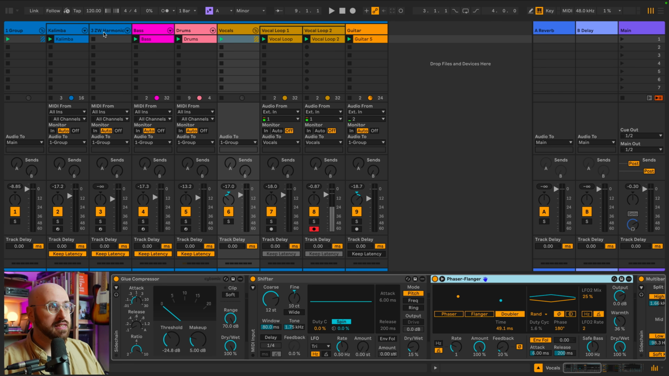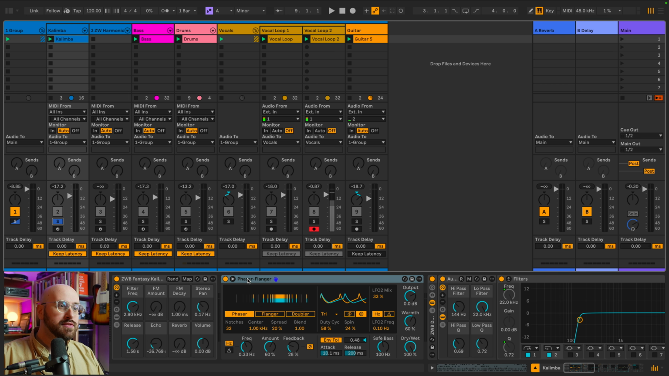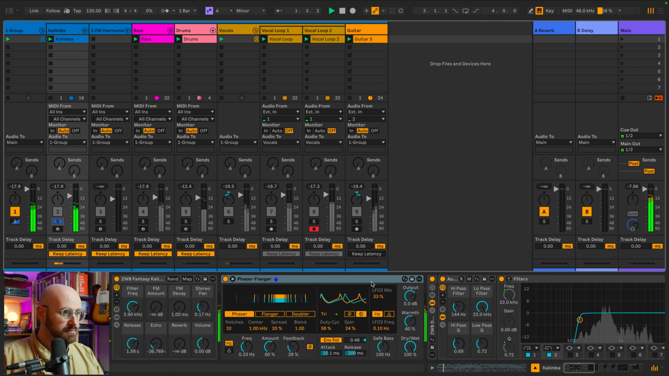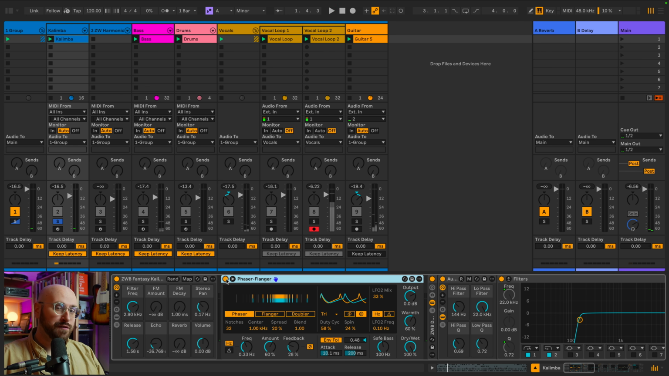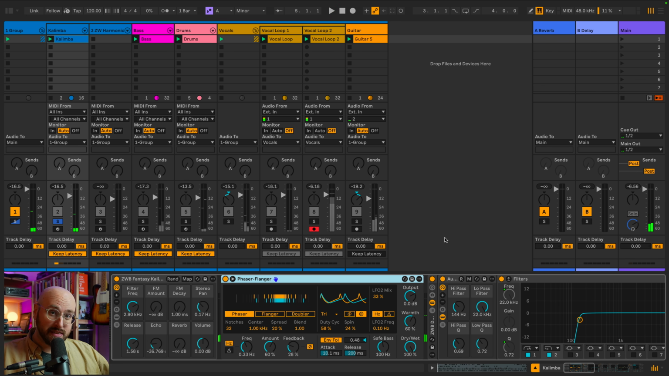And let's actually start with this kalimba track here at the beginning. So I'm using Phaser-Flanger in its phaser mode here. And let's listen to this part solo. And let's hear it without Phaser-Flanger now. We can hear it's adding a whole ton of width and a whole ton of texture. How is it doing that?